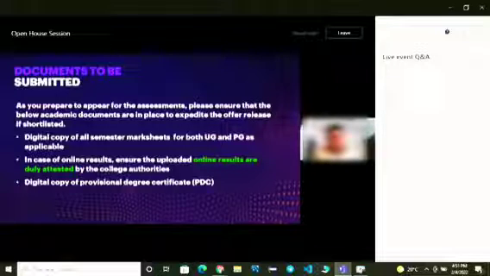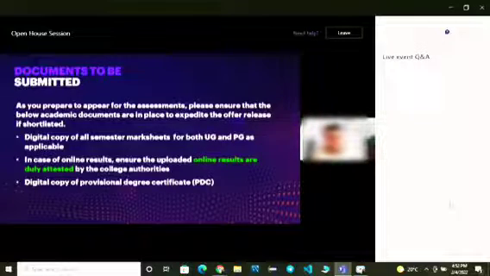In case you have online results, you must ensure that you upload online results which are duly attested by your college authorities. Your academic deans must attest your online results if they are declared online. And if you have a digital copy of your PDC, which is the provisional degree certificate, it would be required. If you have a hard copy, it is fine. But in case you have a digital copy, it should also be an attested copy. So these documents would be required if we need to get you onboarded by the 24th of March. All these documents are to be submitted to us in time for verification and then for your onboarding.